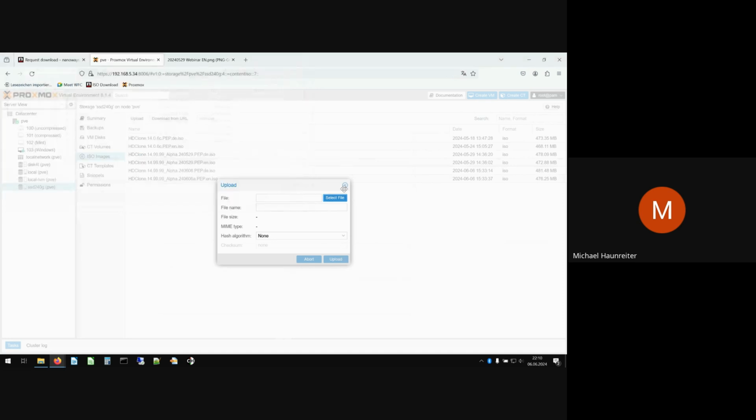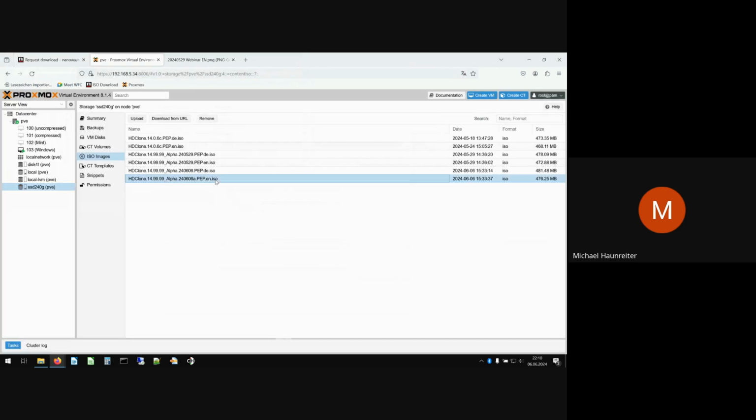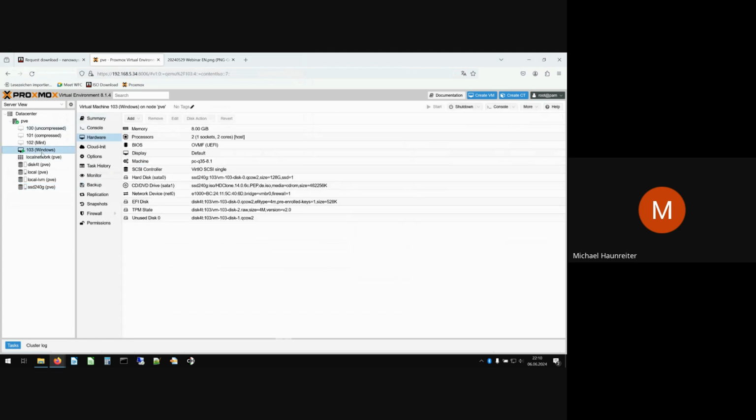I have already done it here, so I have this file which I will use for the demonstration. Once we have uploaded this ISO file, it's available throughout the virtual environment. So I'm now switching to a virtual machine which is running Windows to show how to use HDClone in Proxmox running on Windows, and later on I will show the self-booting version.